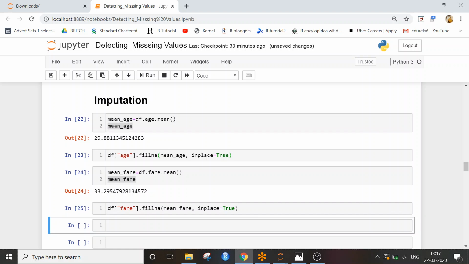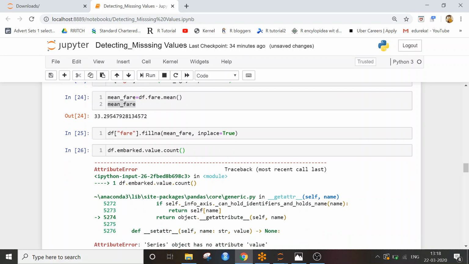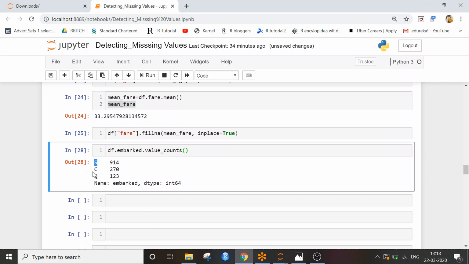Now we are left with embarked to be filled in. As embarked is a categorical variable, we need to replace it with the mode. df.embarked.value_counts. If you see here, there is an error because this should be underscore, not count, and this should be counts. As you see here, embarked has three categories, which are S, C and Q. S meaning here survived, and the majority class is S with 914 entries.